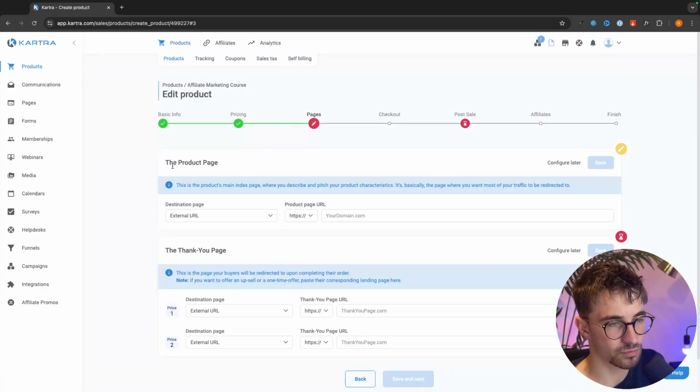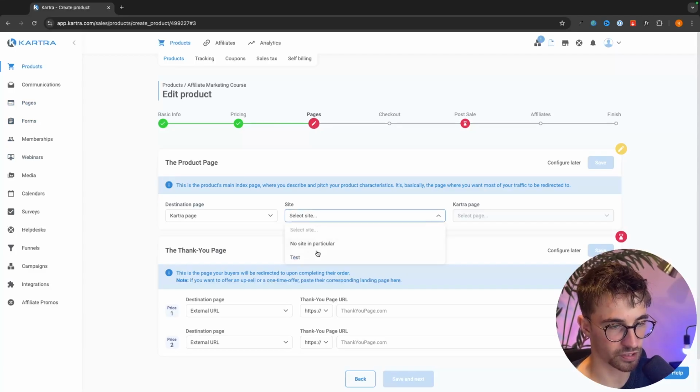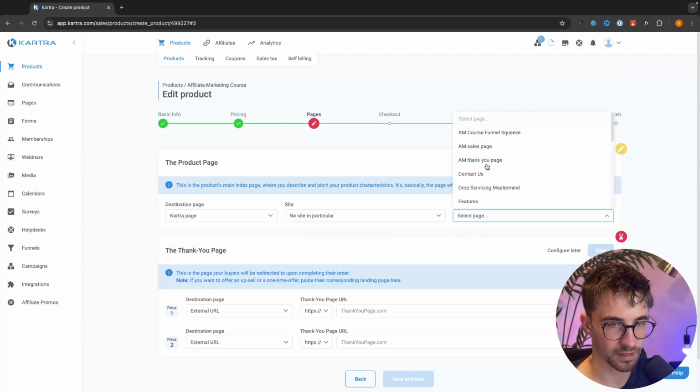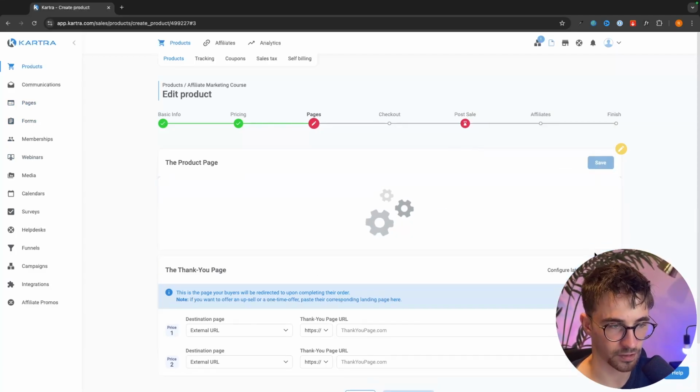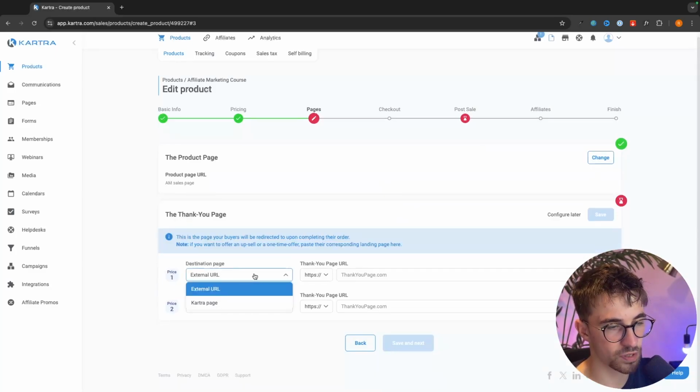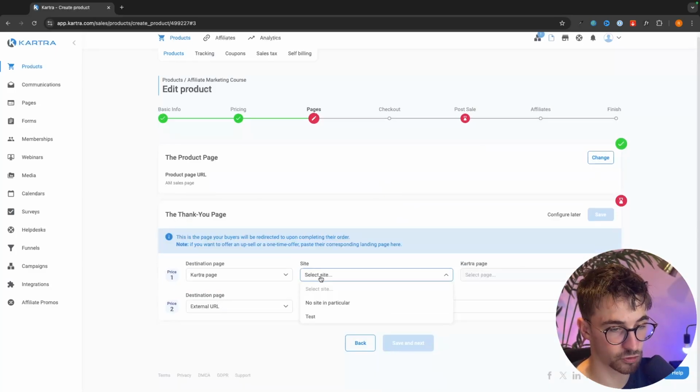In this next section, we can choose the product page and thank you page. So for the product page, all we are going to do is link this to the main sales page that we set up in Pages. So we go here, no site in particular, and then choose the sales page, and we can save this. So in here, we would just link to the thank you page that we have created.